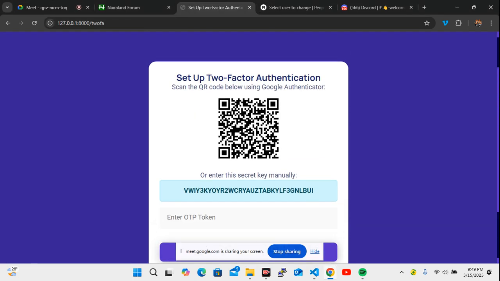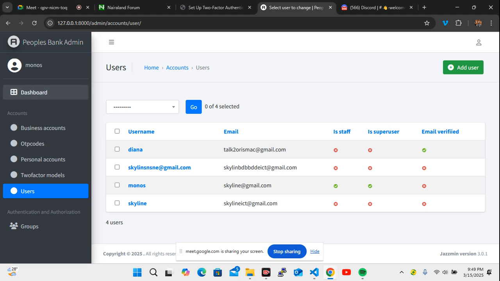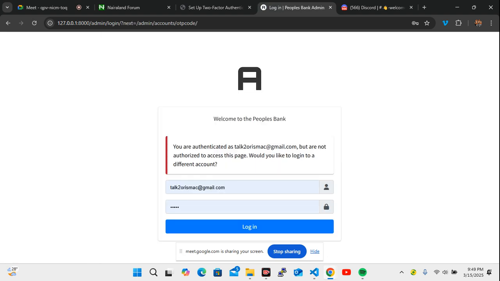So we have this, all right. We want to know where this is actually coming from. It's coming from our database, and if we come to the OTP codes, I have to log in again.